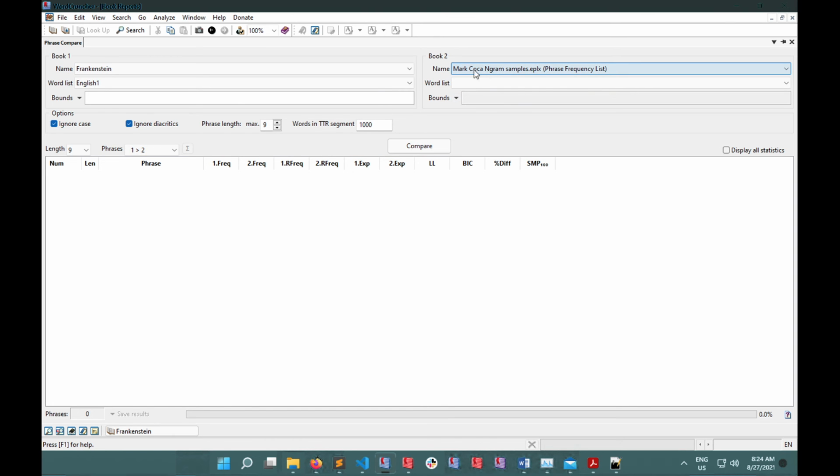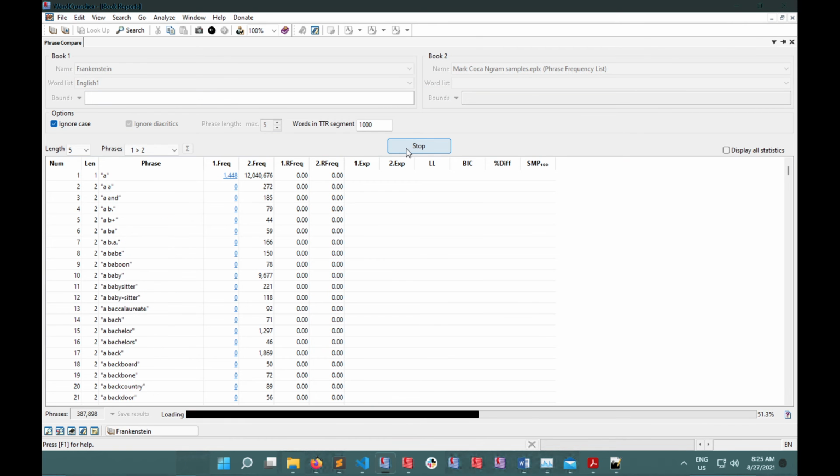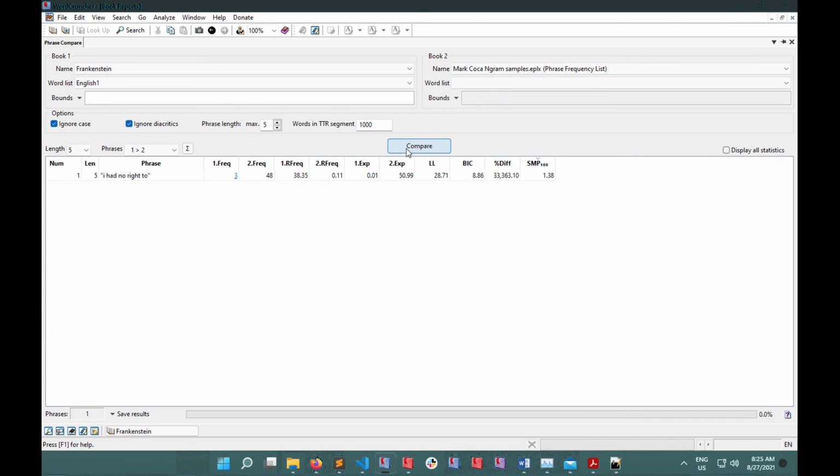But I'll just let you know that the COCA only gives me up to 5 grams. So in this encrypted file, it has the 1 grams, 2 grams, 3 grams, 4 grams, and 5 grams. So I'm going to just change the phrase length to 5. And then I'll click on the compare button, and I will let it load for a little bit. There are a lot of n-grams, so we need to just let it prepare. But I did want to mention that this is much faster than other programs like AntConc that usually can't handle more than a few million words, and now we already have all of it.